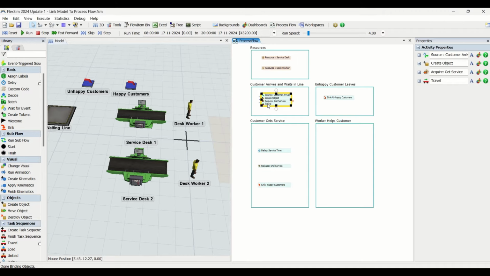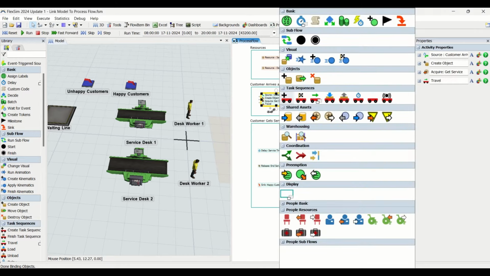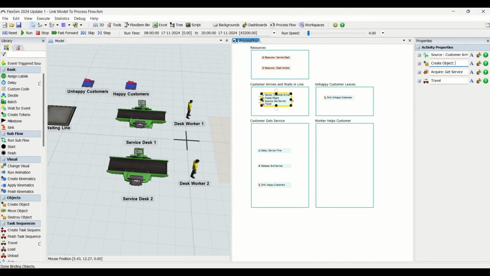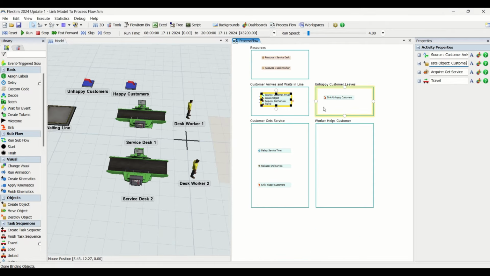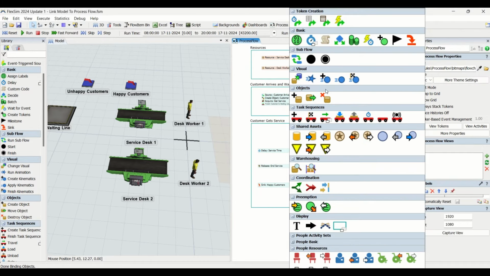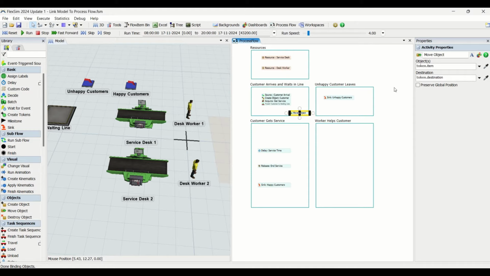Create object, we renamed it, you need to have that as a customer. We're going to create the customers here. Then for travel, we are going to travel customer to waiting line. And then we have the move object. We need to rename this move object, move customers into line.